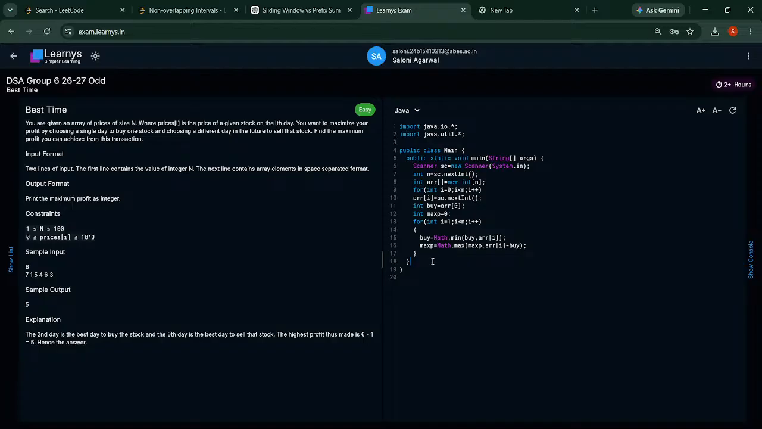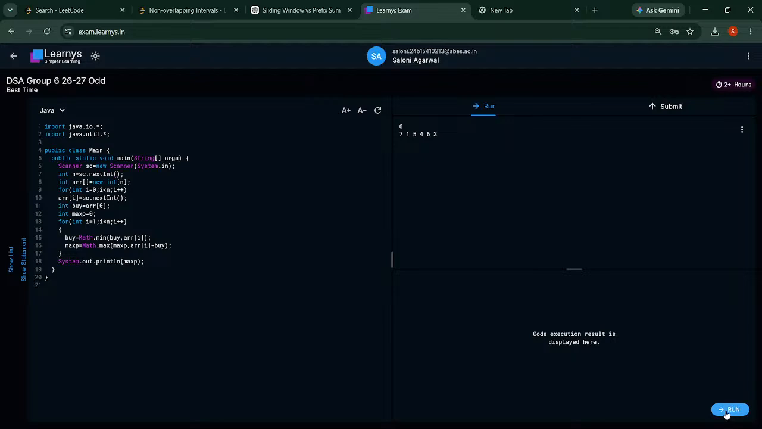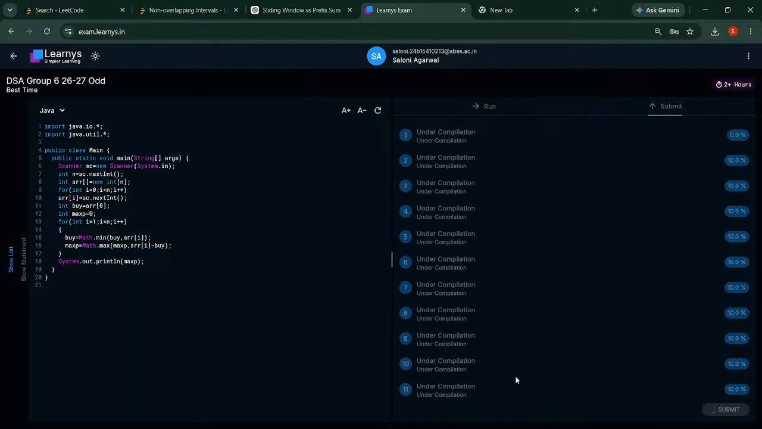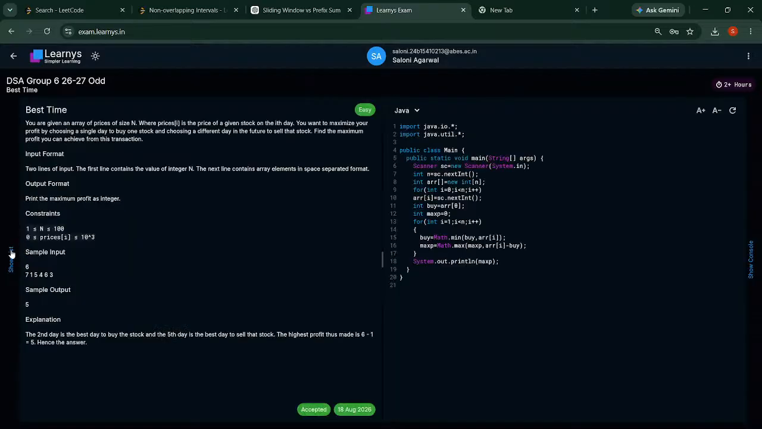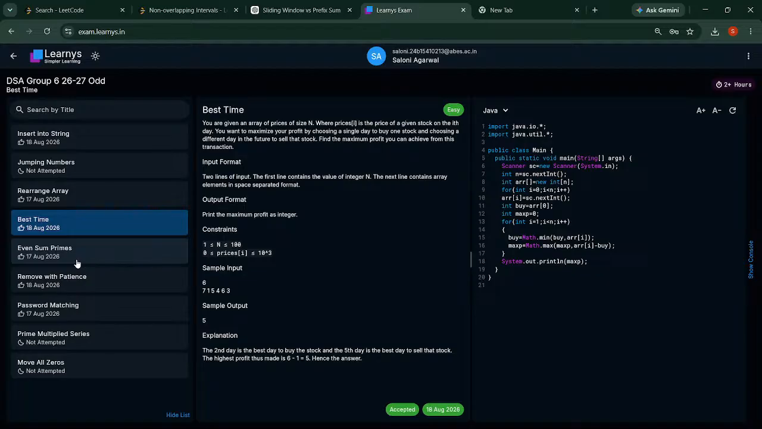I will try to print the profit now. Let's see if it will work or not. 5. Is 5 the correct answer? Yes. It will be, oh my god, 5. Like, it really works. Okay, let's just move to the next question.